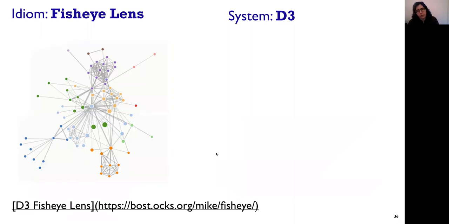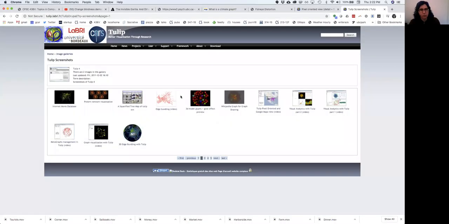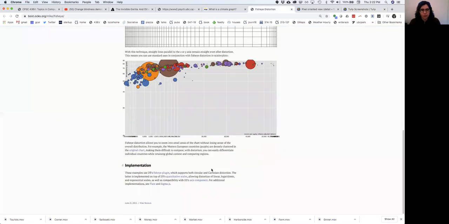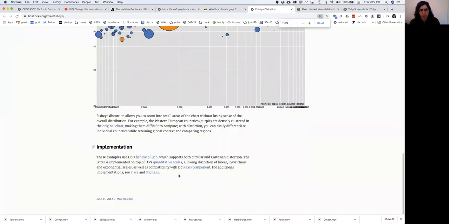In a system like D3, there's some capability for that that is more possible than if you were using some other system where you weren't able to program things on the fly. There's directly a plugin in D3 that supports this kind of distortion, where it's actually using the D3 scale stuff.